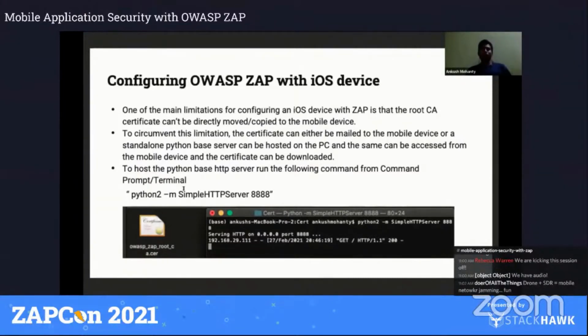The command is python2 -m SimpleHTTPServer.